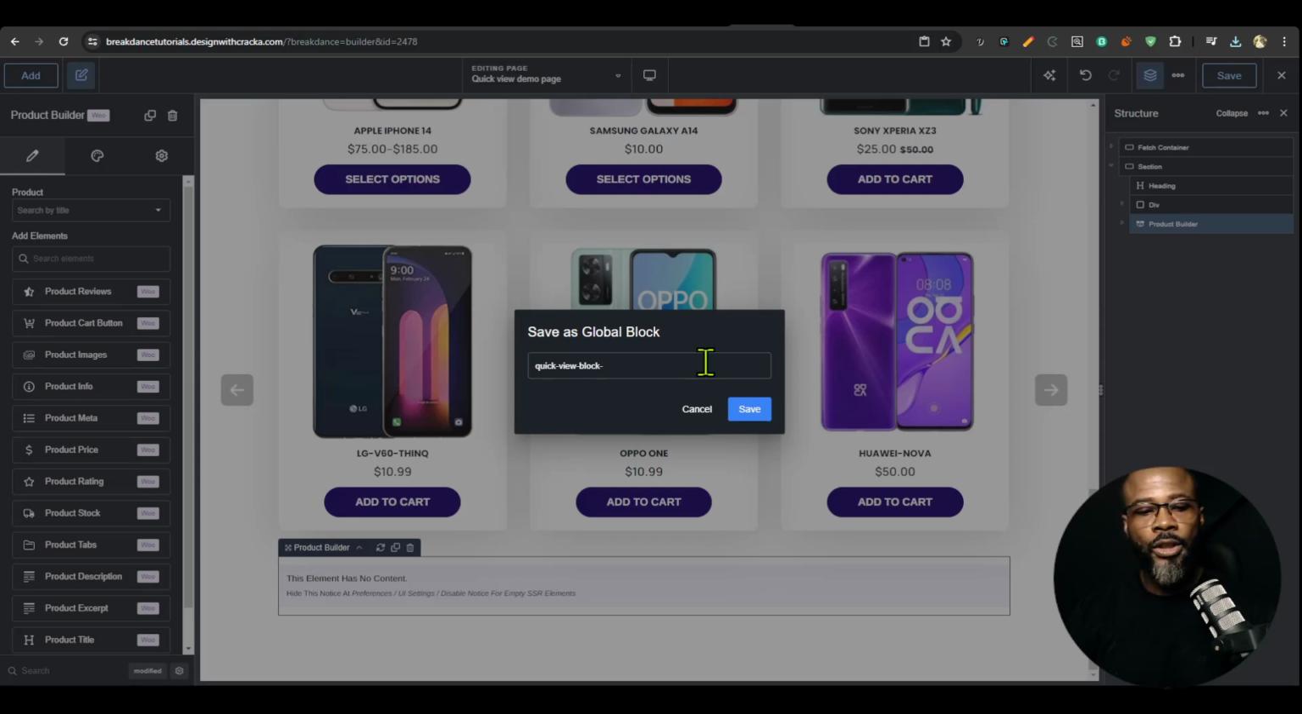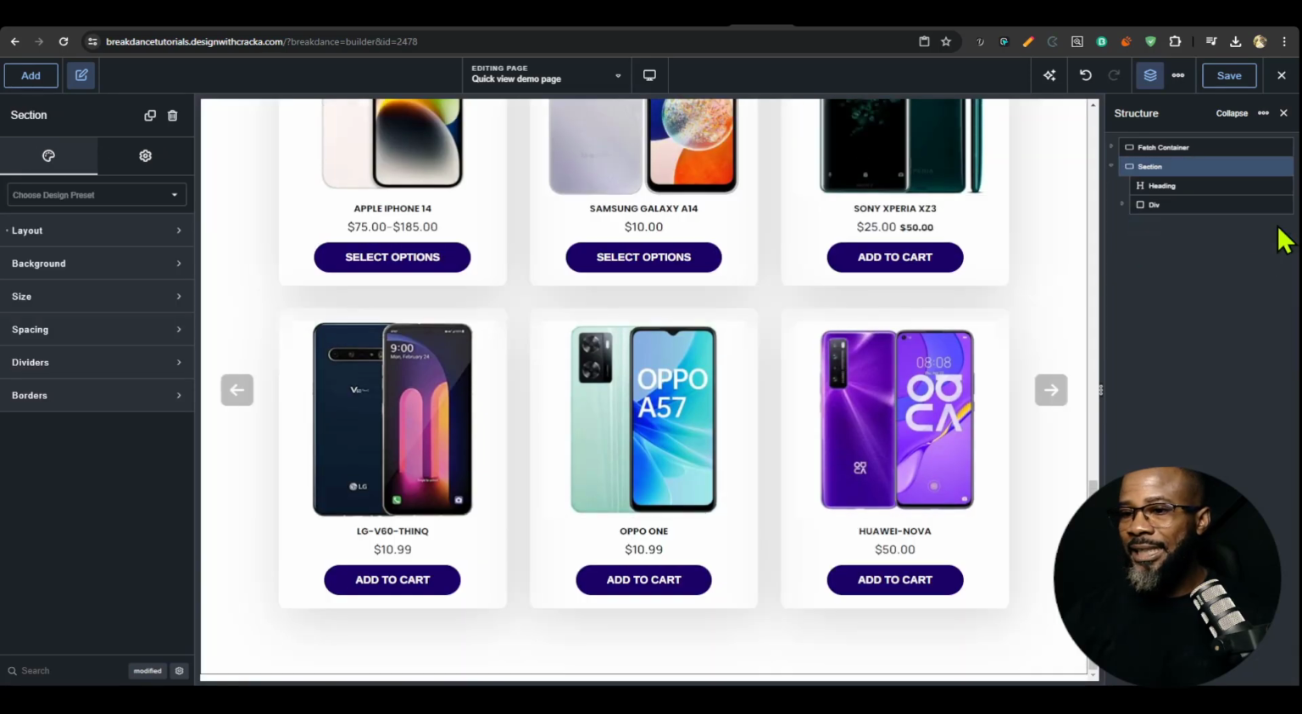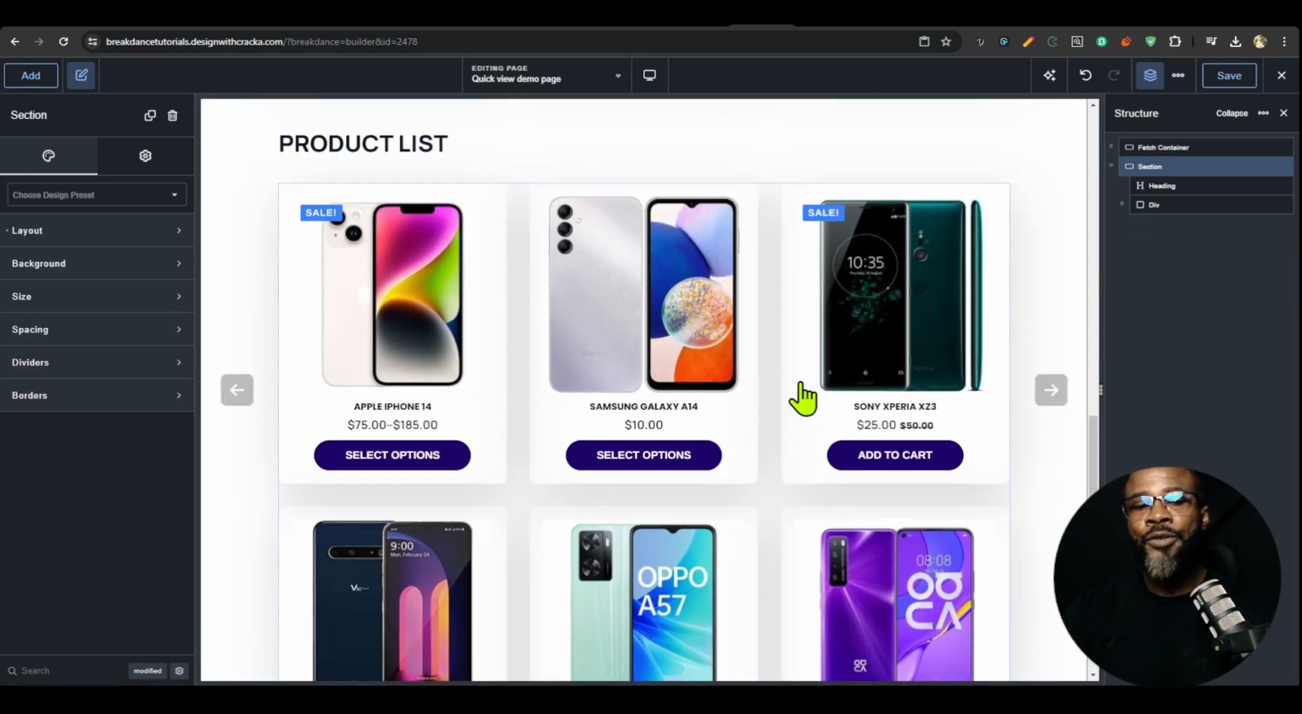I'm just going to put a tutorial just so that I can differentiate it in case I have another one named with this same name. I'm going to save it as a global block. Okay. Now it's a global block and you can safely delete this. Now it's now a block. Okay. So now I'm going to use that block somewhere, but I'm not using it right away. So I'm done with that.